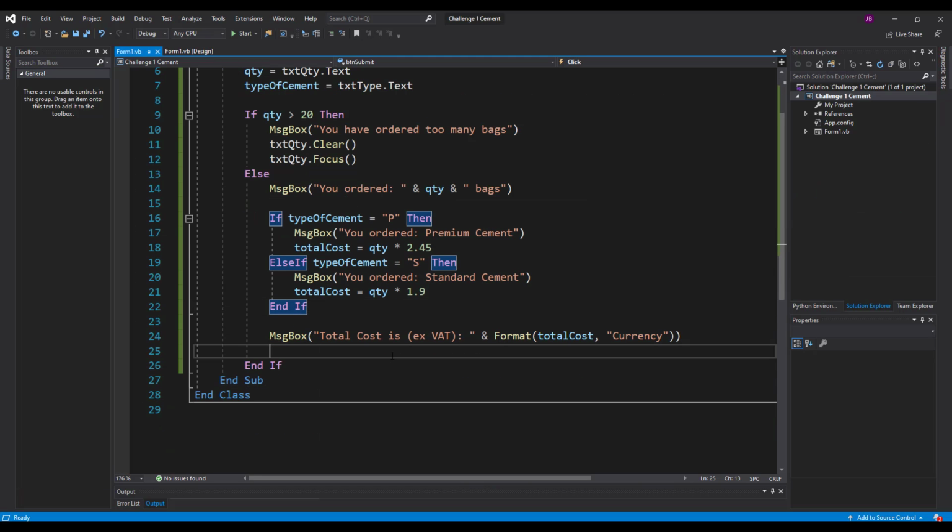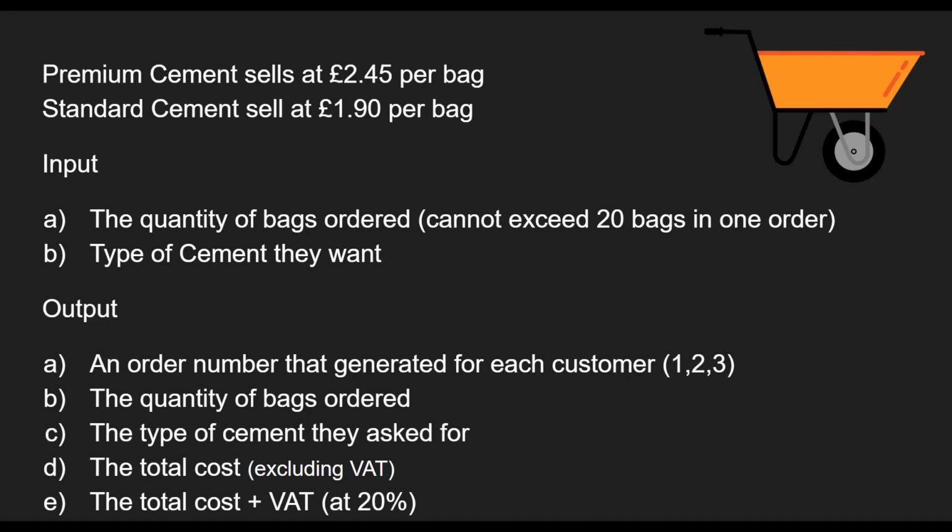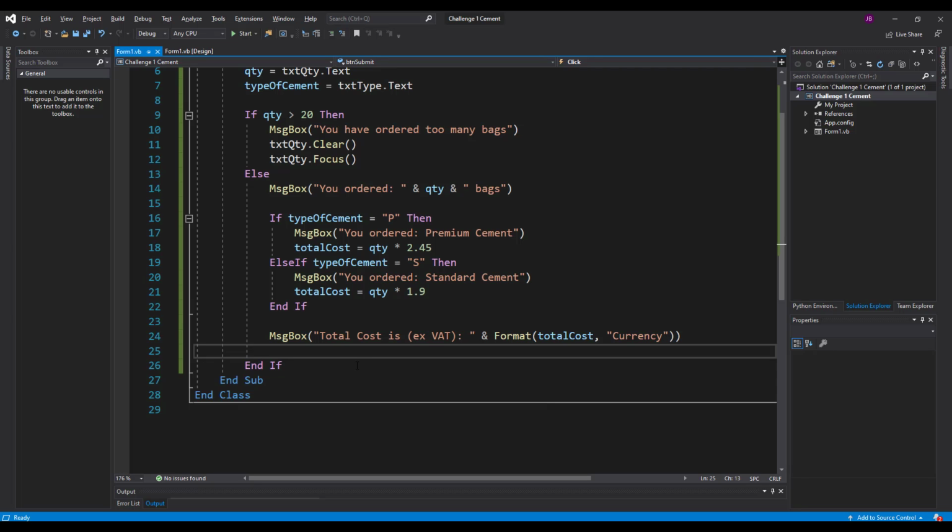Okay, excellent. So the only thing we need to really do now is just look at the last bits really. Remember, I've still got the order number to do, but I've worked out the quantity of bags, I've outputted that, the type of cement gets outputted, the total cost excluding VAT, and also the total cost including VAT at 20%. So if I've got the total cost, all I really need to do is work out what 20% of that is and add it back on.